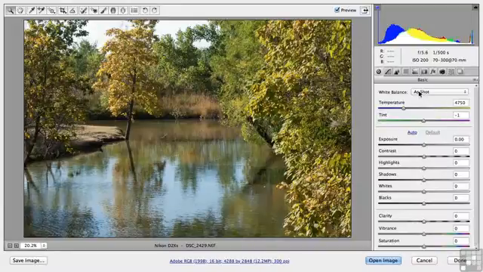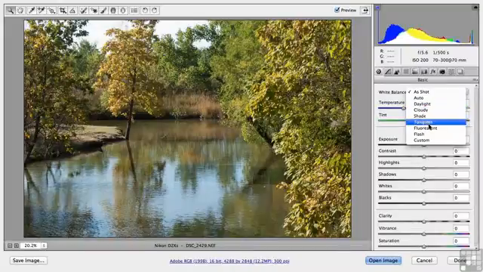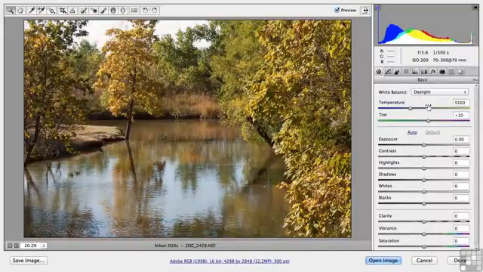If I come up here, you've got auto, daylight, cloudy, shade, etc. There's fluorescent, flash, even custom. Let's go to daylight. Now you can see Adobe considers daylight 5500. Now if we turn that on and off, we have made our first change, and I don't know, actually I like it. I think I'll leave it there. You can change it manually right here if you want to.